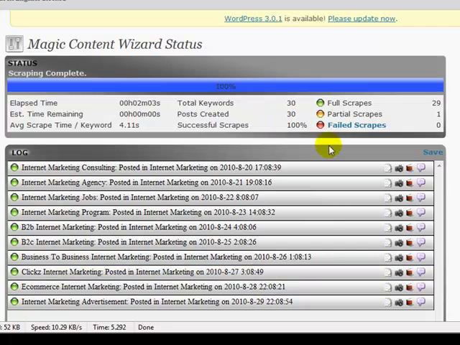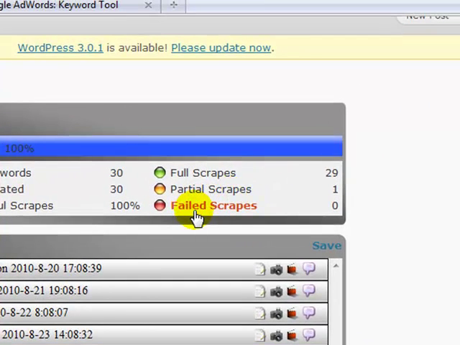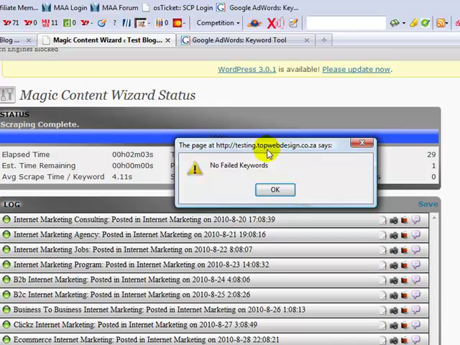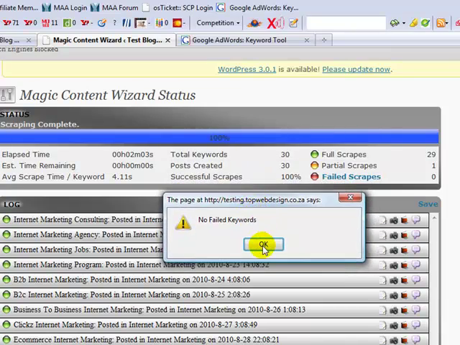The other thing that I want to draw your attention to is the failed scrapes option. In the event that you do have a few keywords where we couldn't find any content at all, Magic Content Wizard will allow you to actually click on this link over here. It will bring you back to the main screen with those keywords only in the keyword box, where you can then maybe just change the keywords up a little bit or change some settings on Magic Content Wizard and rerun the scrape, and hopefully it will find some content for those keywords. If I try and click on it now, it will tell me that there aren't any failed keywords, so there's nothing more for it to do right now.